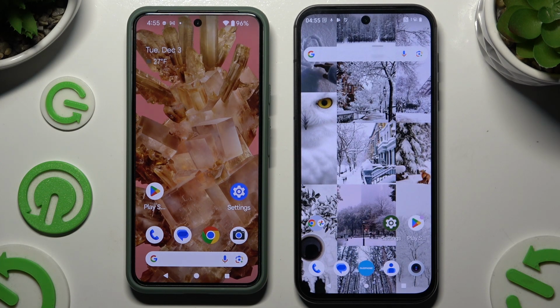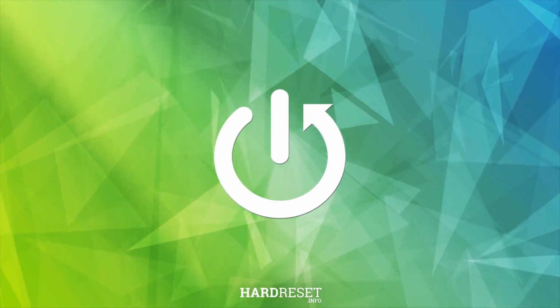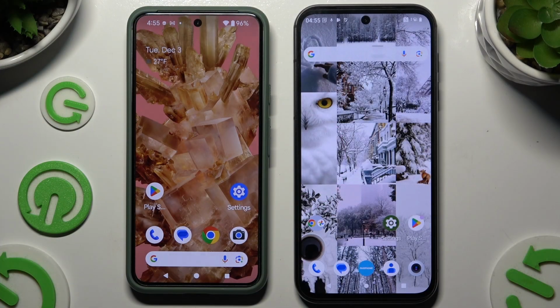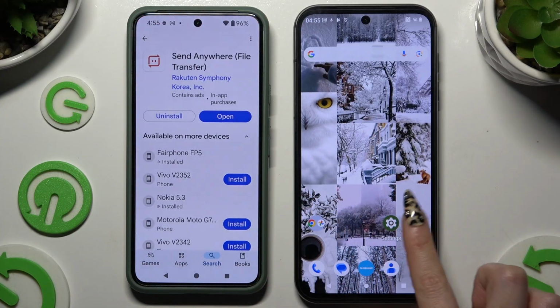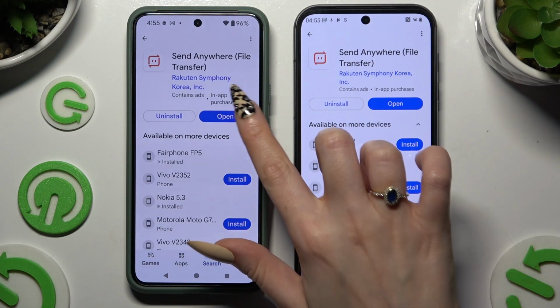Today I would like to show you how you can transfer files from Google device to Fairphone 5. Begin by opening Play Store on both and getting free app code Send Anywhere. When it's ready, launch it.